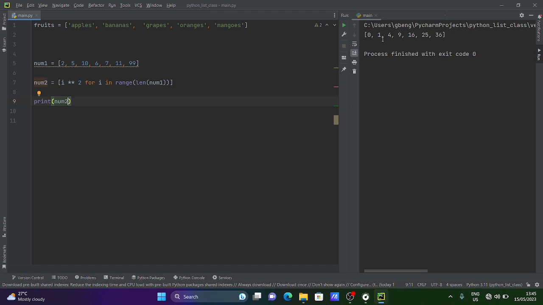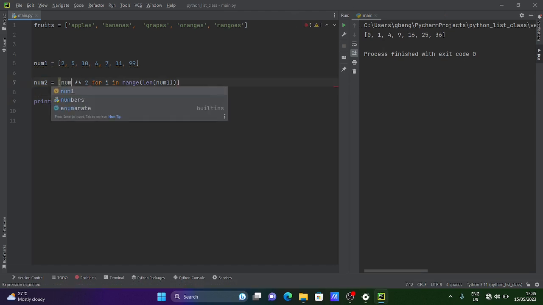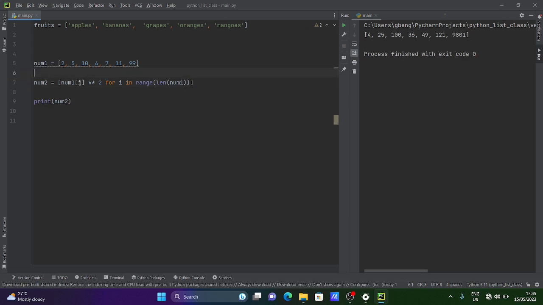So if you want to iterate over this list and modify the values, all we need to do is say num1, that's the name of the list, then open square brackets i, which is the index value, to iterate over each element. Right. So you can see that the elements in the list have been modified to give us 4, 25, 100, 36, 49, 121, and 9801, because we have decided to modify this to the power of 2. So that's how to use list comprehension.